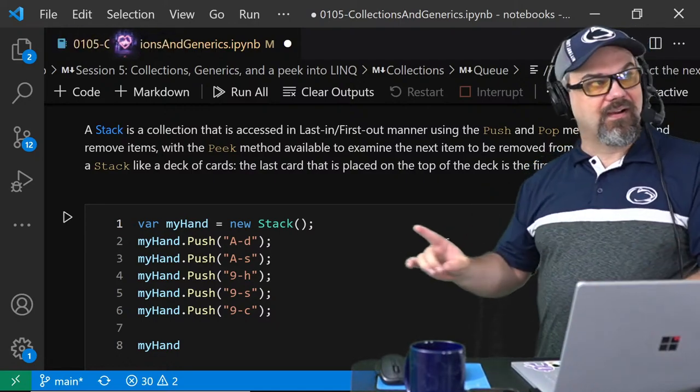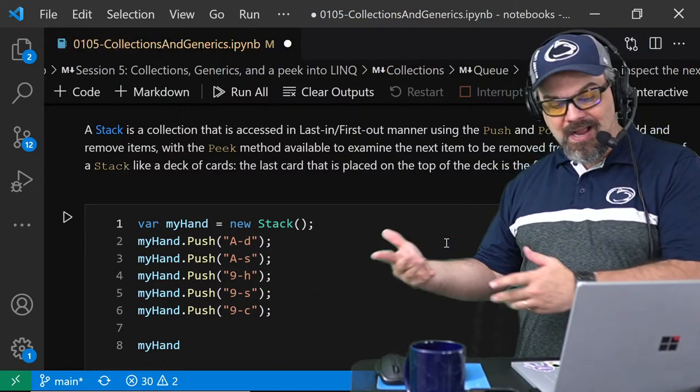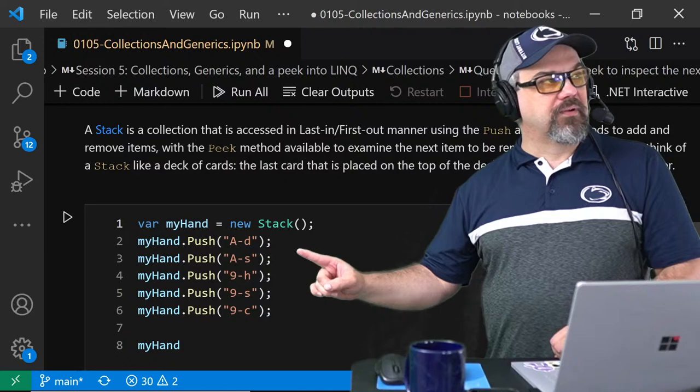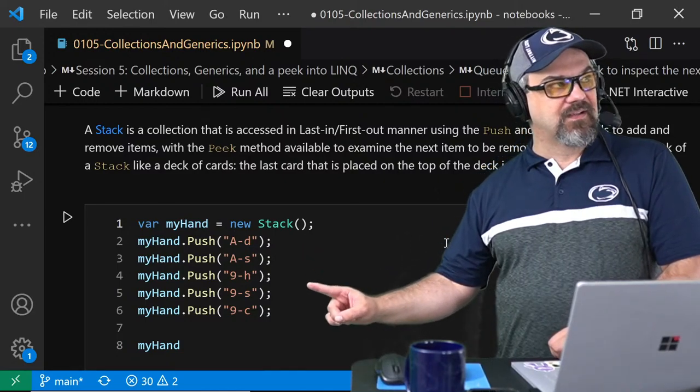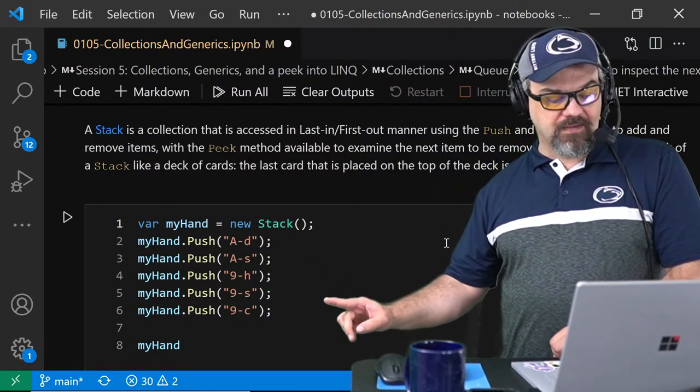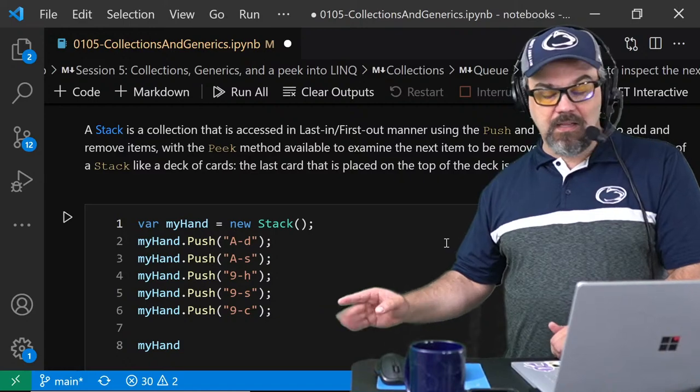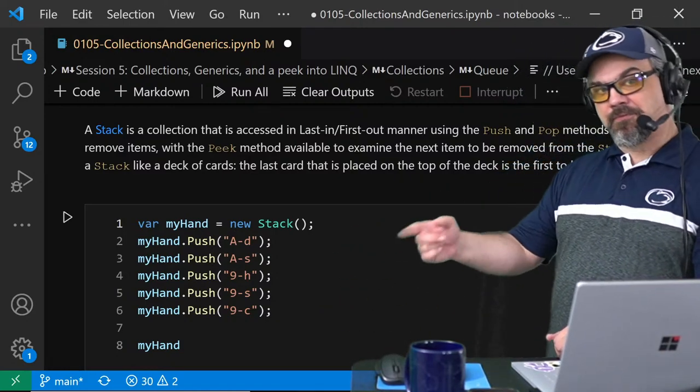So let's create a stack for my hand here, and I'm going to put the Ace of Diamonds, the Ace of Spades, Nine of Hearts, Nine of Spades, Nine of Clubs. I'm going to put that in my... That's a full house.